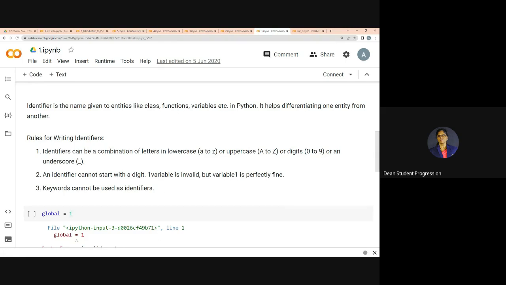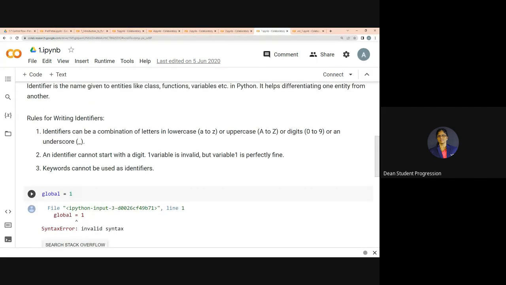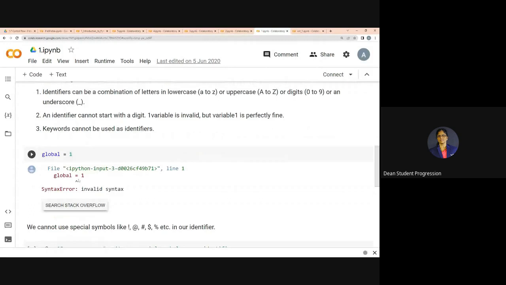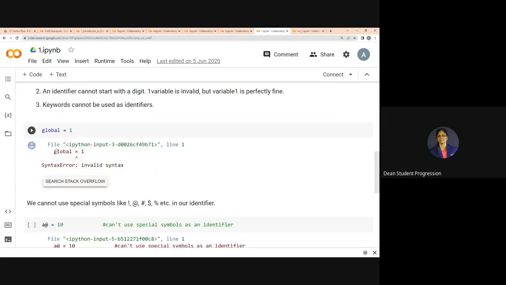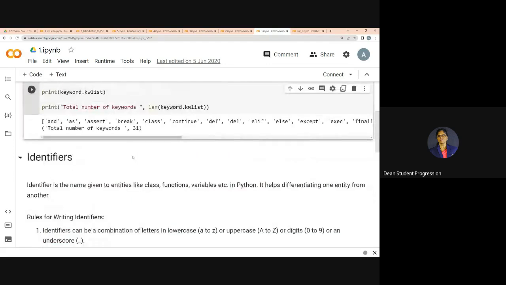Keywords cannot be used as identifiers. For example, global is a keyword, so global equal to 1 is showing an error here, invalid syntax, because this is a keyword, and keywords are automatically shown in blue color by the system itself. Similarly, a@t, because @ is not a special character that can be used, only underscore can be used, and hence this is also showing us an error. Any doubts still here?